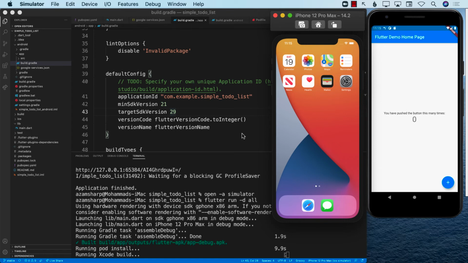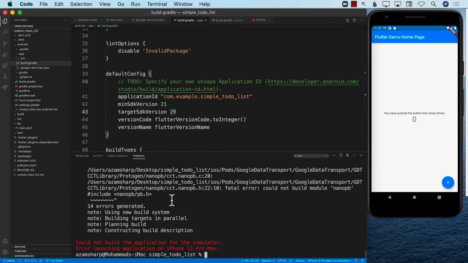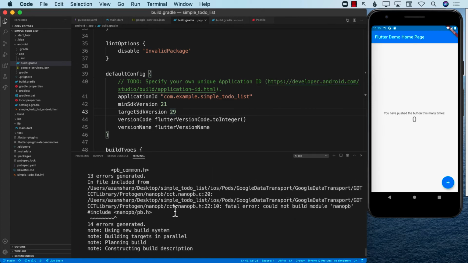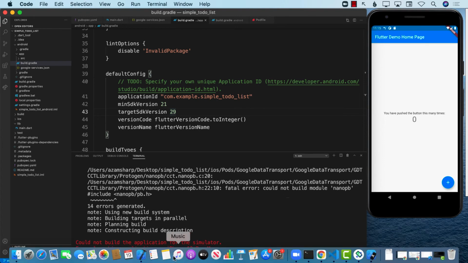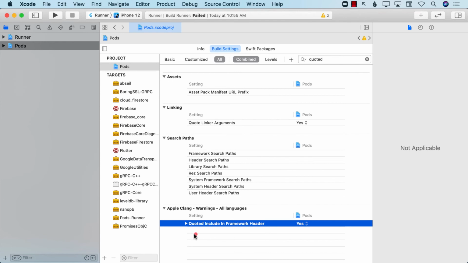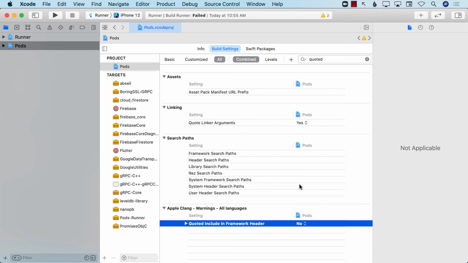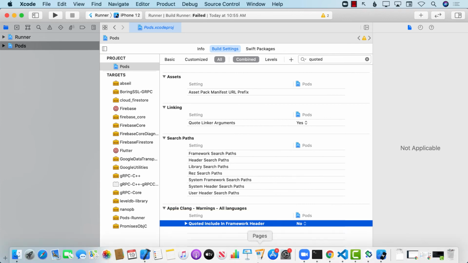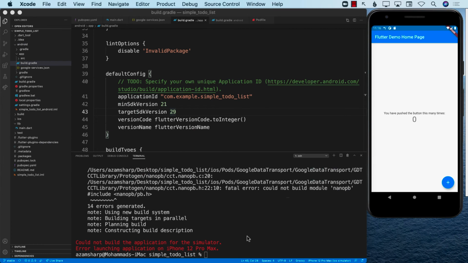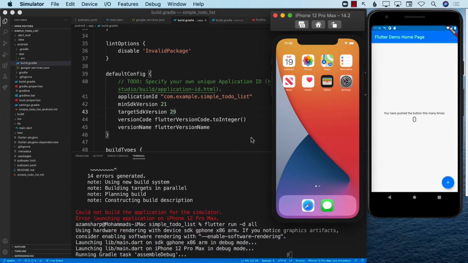Now, since we ran flutter clean, there is a possibility that on Xcode, here we go, we have to do something. So that's a good thing, right? What do we have to do if you see this error? I ran flutter clean earlier, so you can see that if I go to Pods, right over here, it has set itself to yes. I'm just going to go ahead and set it to no again. That's what I was trying to show you, that it will have these issues. Let's go ahead and run it again, flutter run -d all. And now hopefully it will run on both devices.